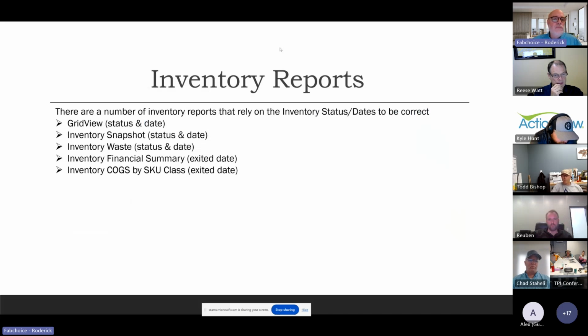Also, with grid view, you can replace that with, hey, I'm in my job area, I've hit my inventory details section, and now I'm dropping down that little drop-down list, and that will again show you what's available. So you want to make sure that both of those interfaces are reflecting the correct information. And you've got your snapshot report, inventory waste report, financial summary, and inventory cost of goods by SKU class. These are all the things that rely on the inventory being accurate in your system.